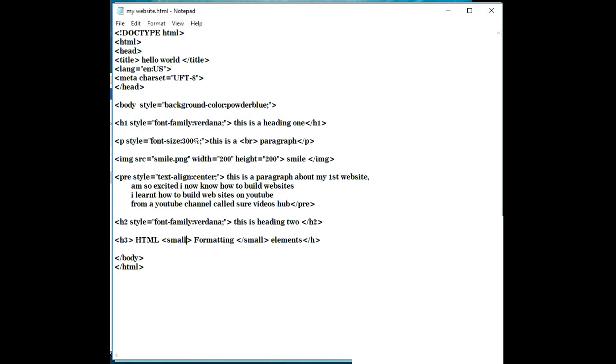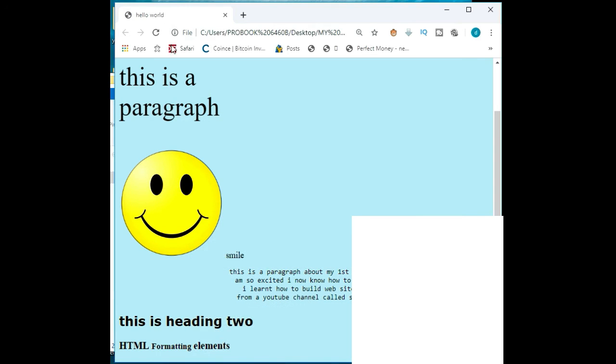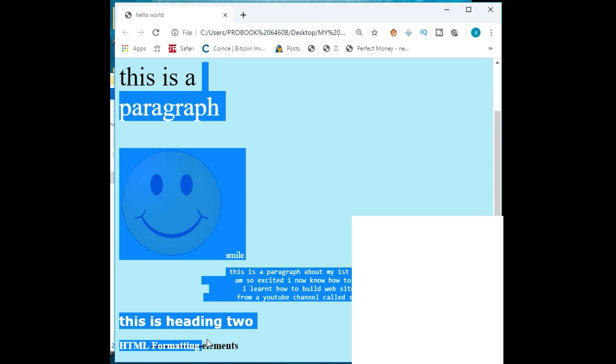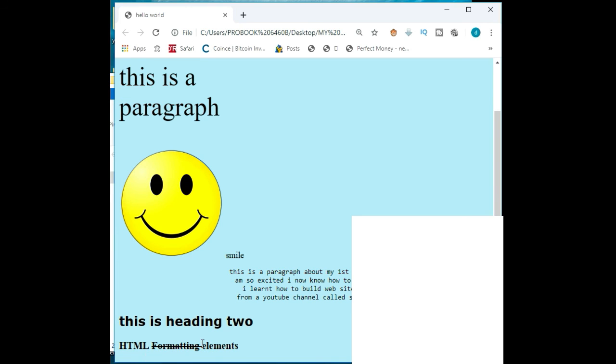So let's go to the next one, which is the delete. So let's change this small to del. This del is used to show deleted text. So let's see how that displays. So refresh, and as you can see, this has a stroke in between. That is how the delete text formatting works. So when you want to stroke a text in your website, that is what you use.